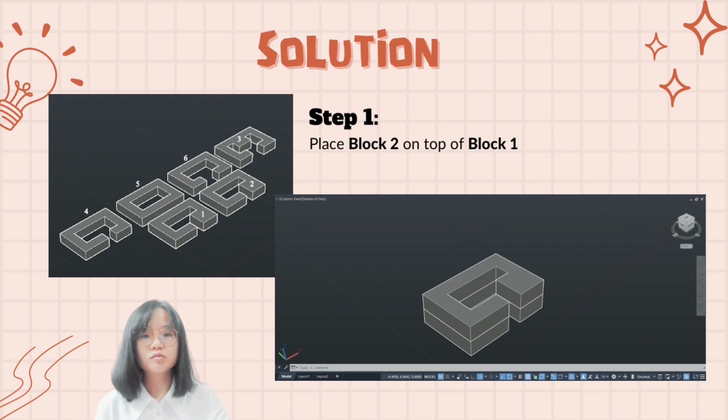Now I will continue to present the solution for our models. Before we start to combine all the blocks that we created, we mark each block with a number to make it easy to identify which block we need to use. So in step 1, you can see that we place block 2 on top of block 1.